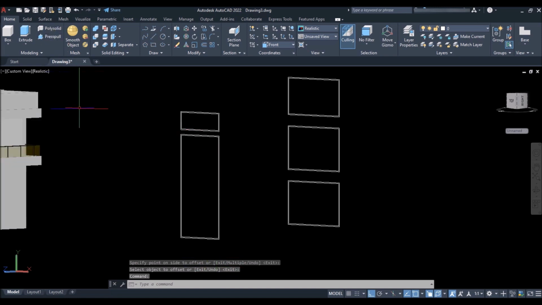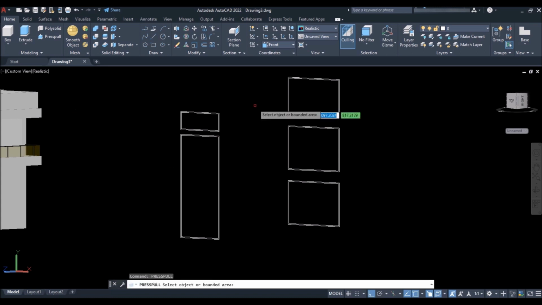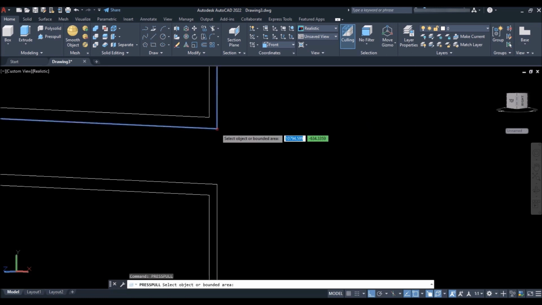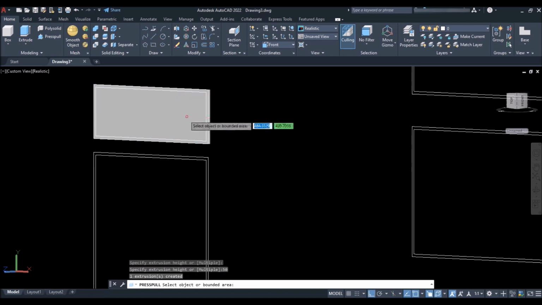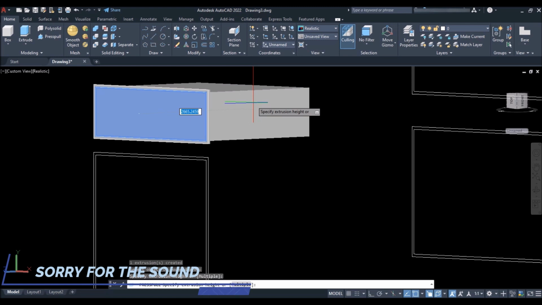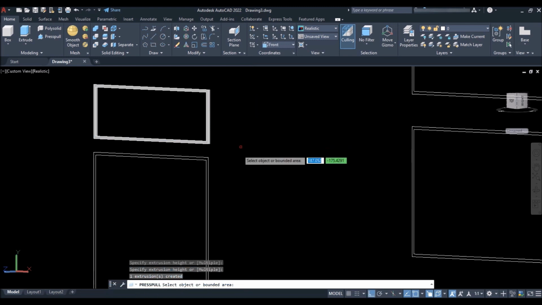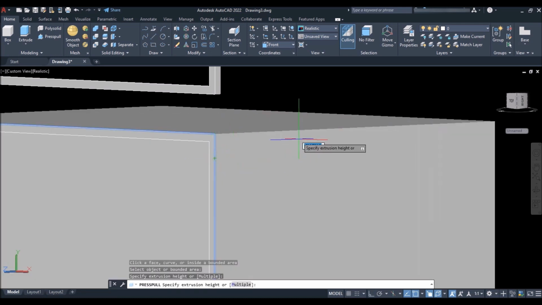Now click on Press Pull tool or type PRES and press enter. Select the outer rectangle and extrude it backwards by 50 units. Then click inside this boundary and press pull cut it backwards by 50 units as well as shown to create the frame. Same way, create all the frames.